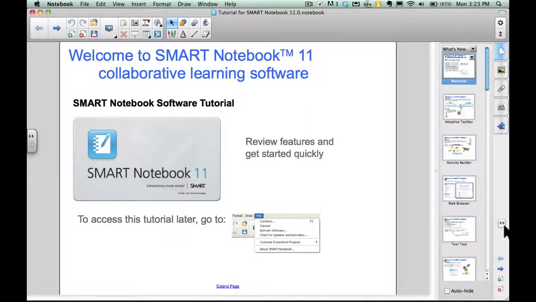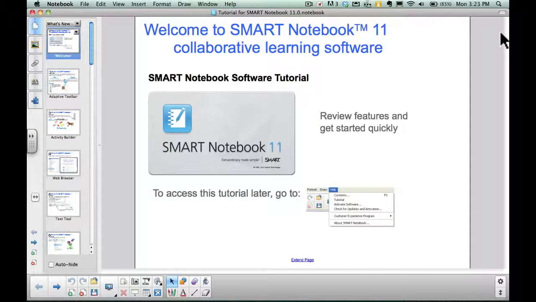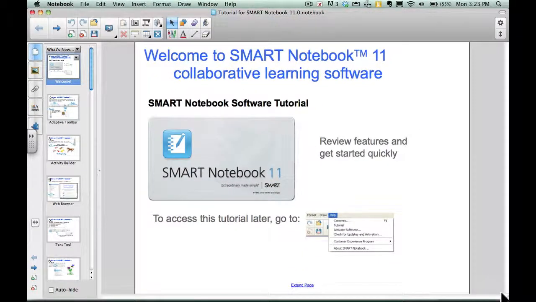If you like the PowerPoint view, I can click this arrow over here, and I'll have my thumbnails along the left hand side. And something that may be helpful when you're at the board, especially with younger kids, is this button here, which will put your tools down to the bottom or the top, depending on which is a better layout for you in your classroom.